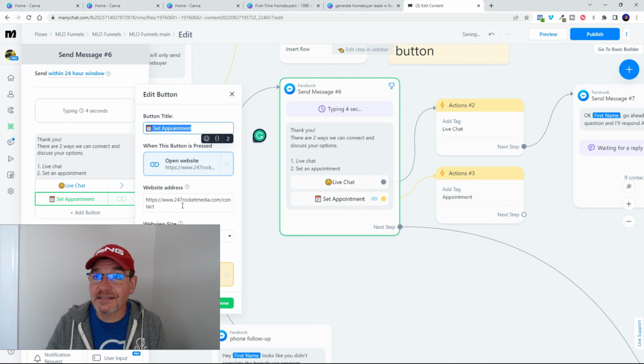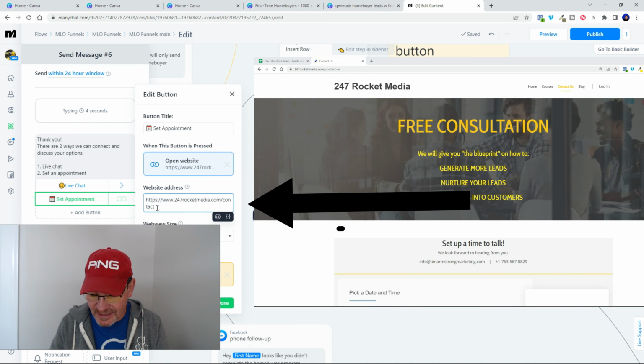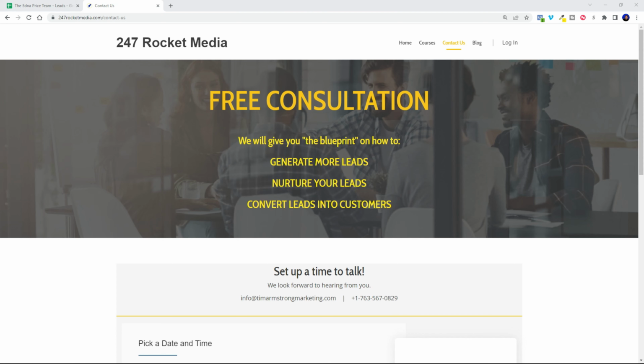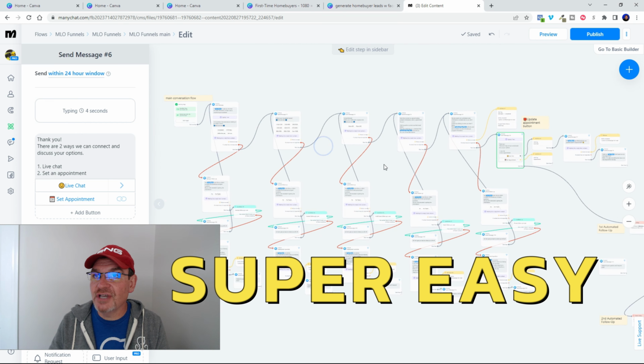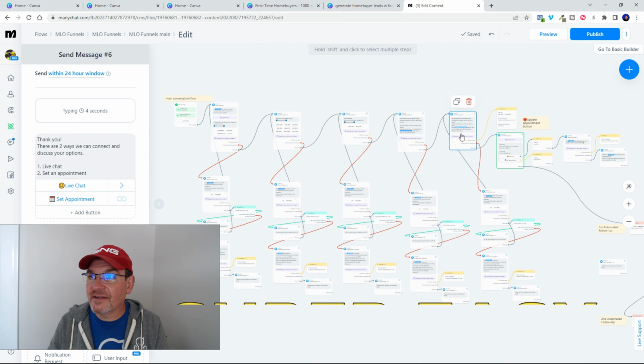When we click into this, you can see we can have our contact us link right there, whether that's a Calendly or your website or whatever. So you can update all that information. And it's super easy to come in here and make those changes for whatever kind of a campaign you want to run.